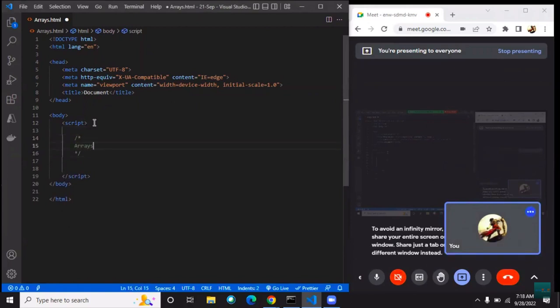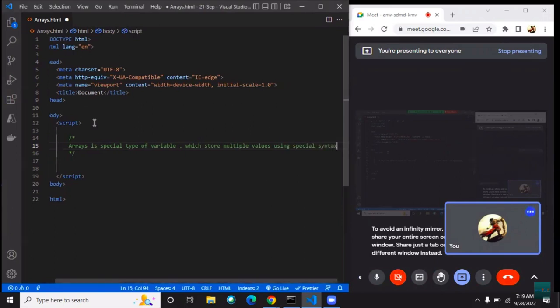Arrays. An array is a special type of variable which stores multiple values using a special syntax.